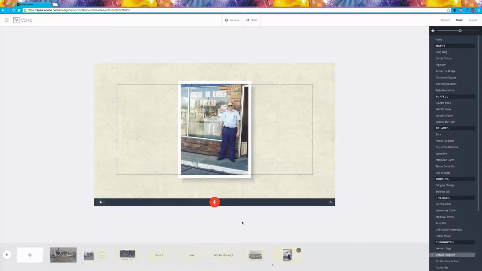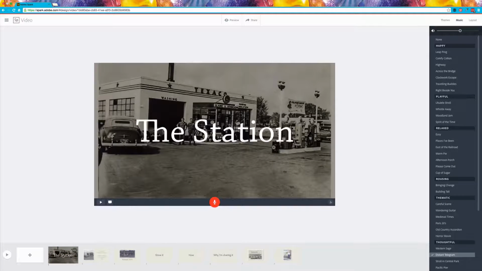Now, as I mentioned, you can also add voiceovers to your Spark videos. To do that, go to the slide where you want to have your voiceover. Let's say that I want to have something at the very beginning. So I can click down here on that thumbnail, bring up that slide, and then all I need to do is click and hold this microphone icon. As long as you are clicking and holding that red microphone, you're going to be recording your voice and it will become part of your video.